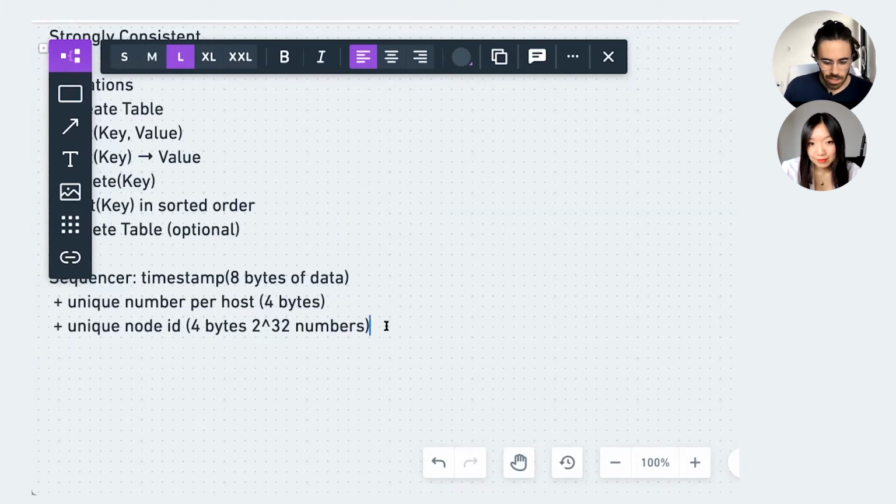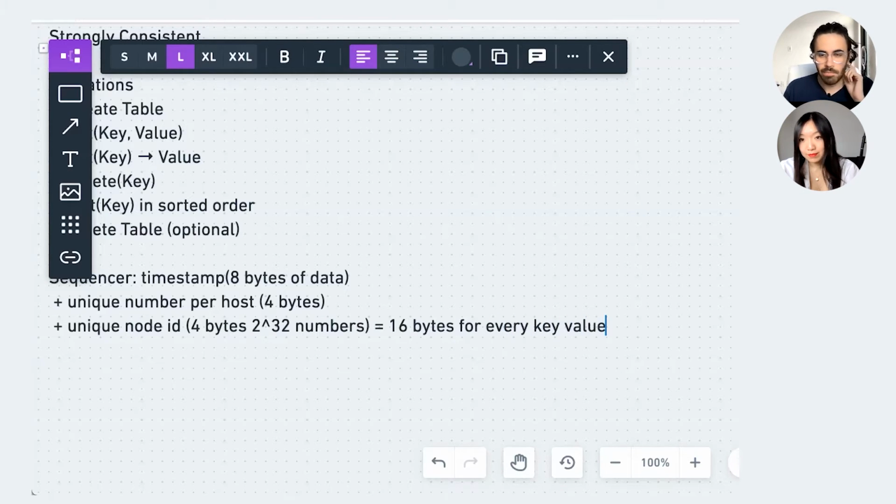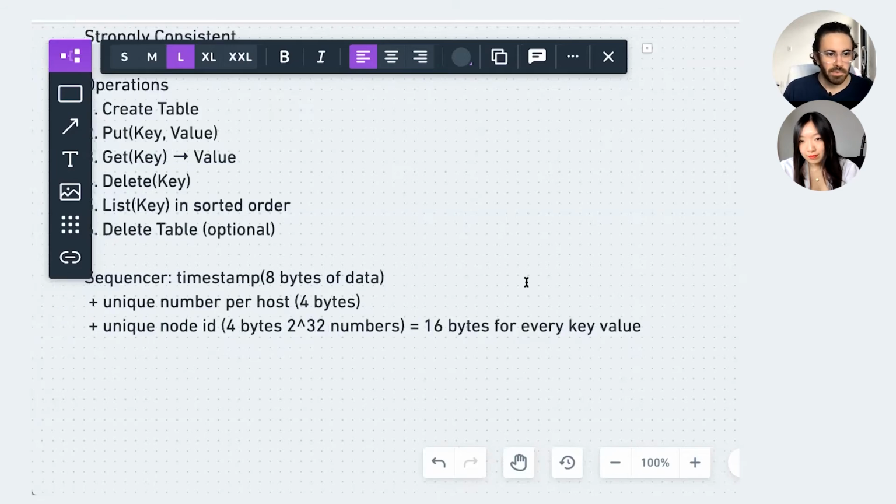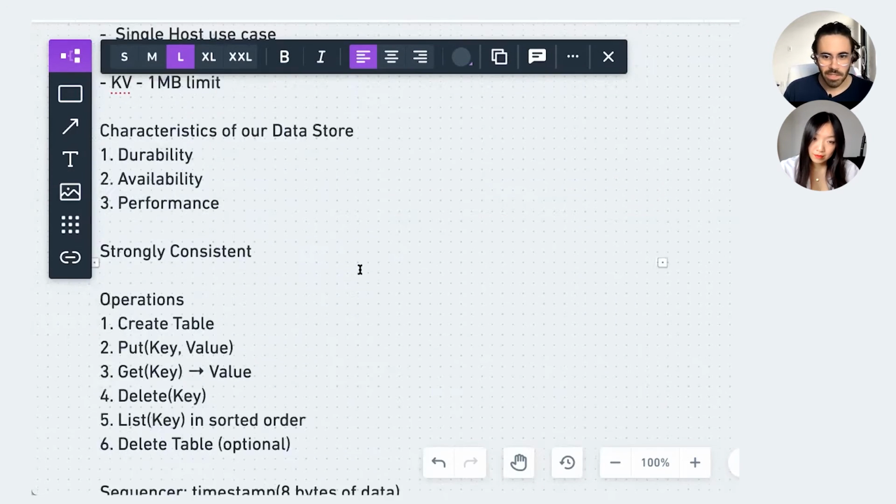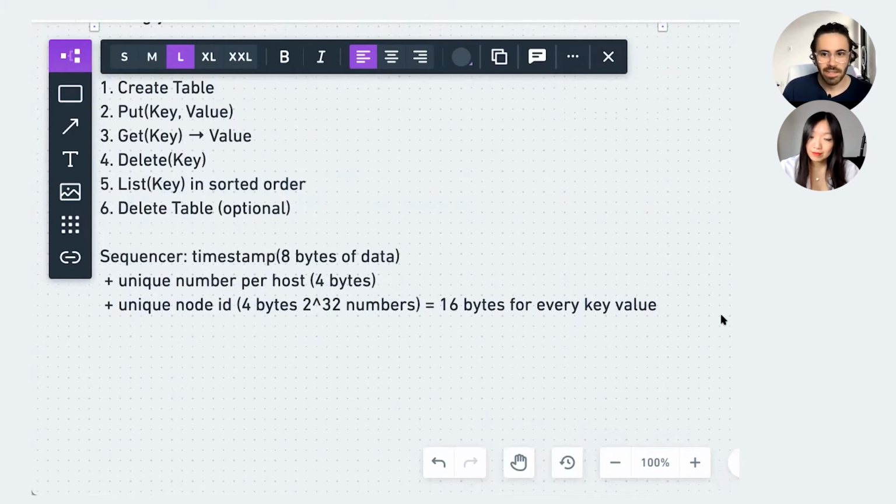So that leaves us with 16 bytes for every key value, which puts us far under our 1 megabyte limit. So we should hopefully be good.